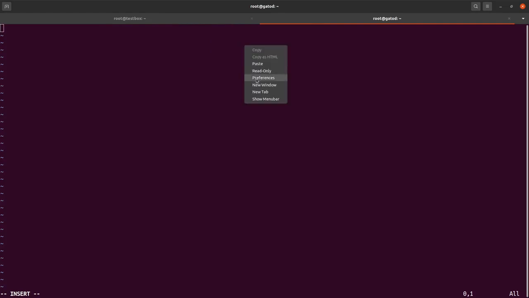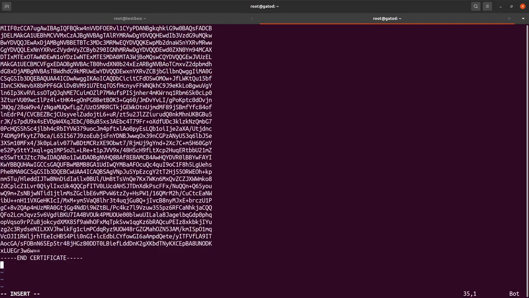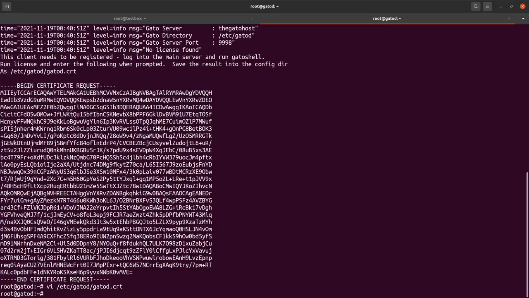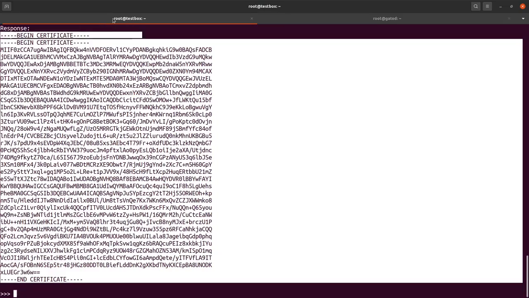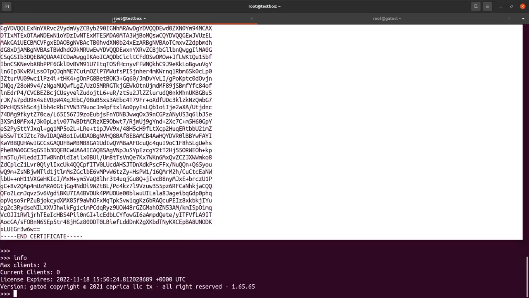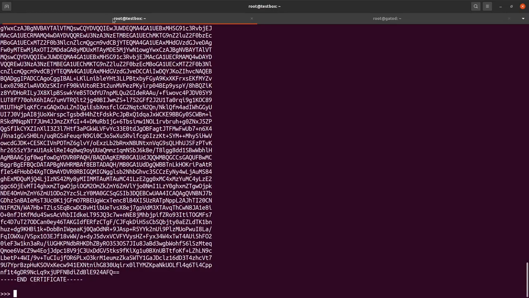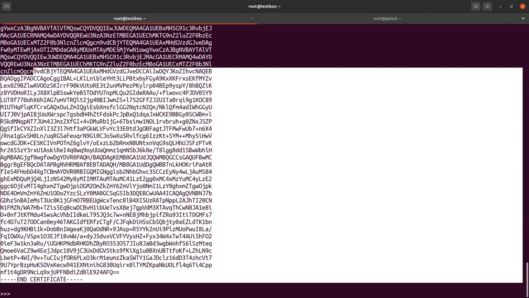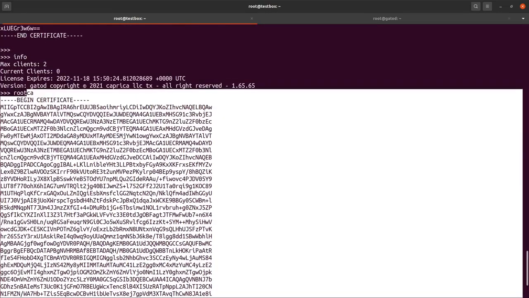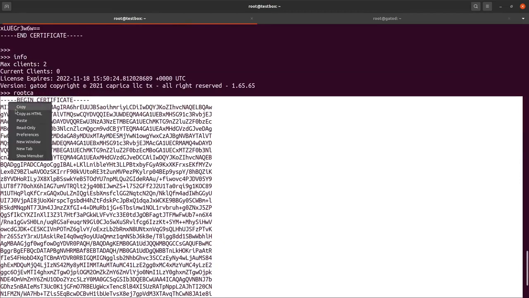Save the file on the agent system as gatod.crt. One last step is to copy the server public key to the agent. Going back to the Gatod shell, run root CA and copy that into root.crt on the agent system. This is how the client knows that it is talking to a valid server. The remote side needs to have the correct keys to connect.